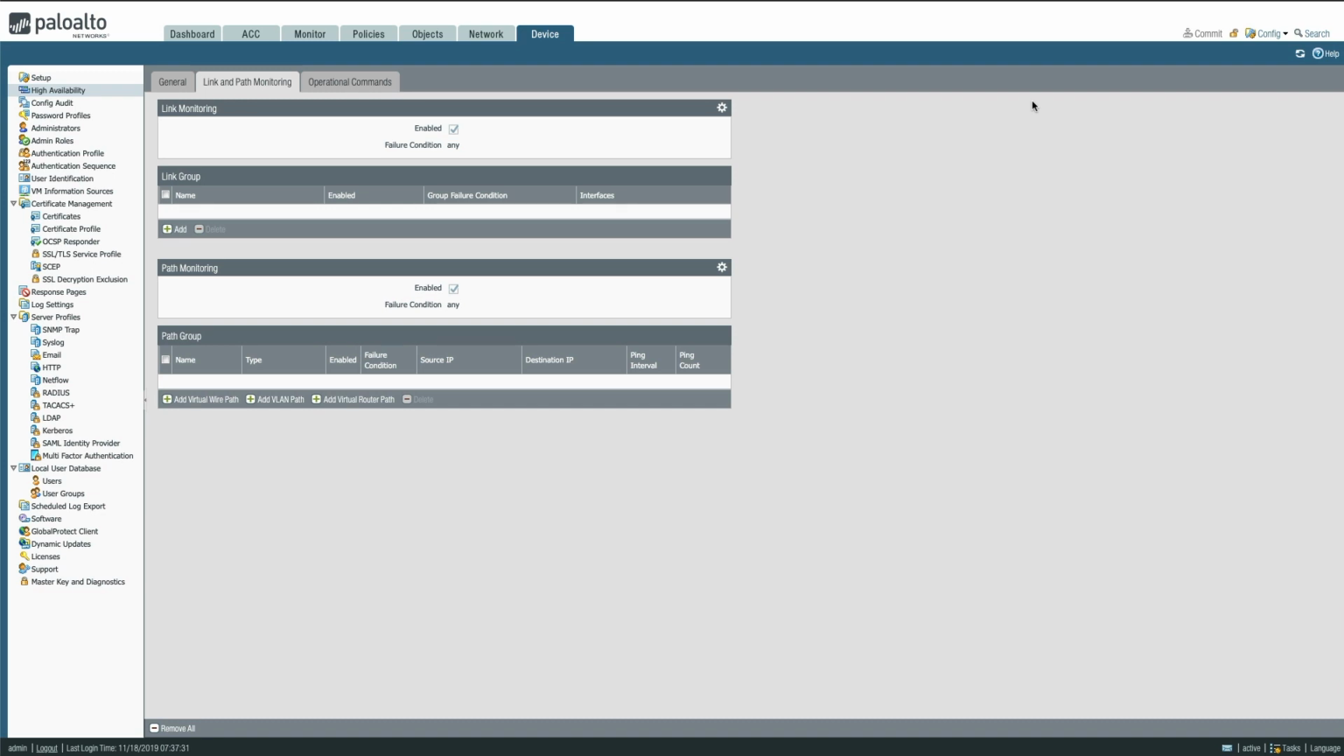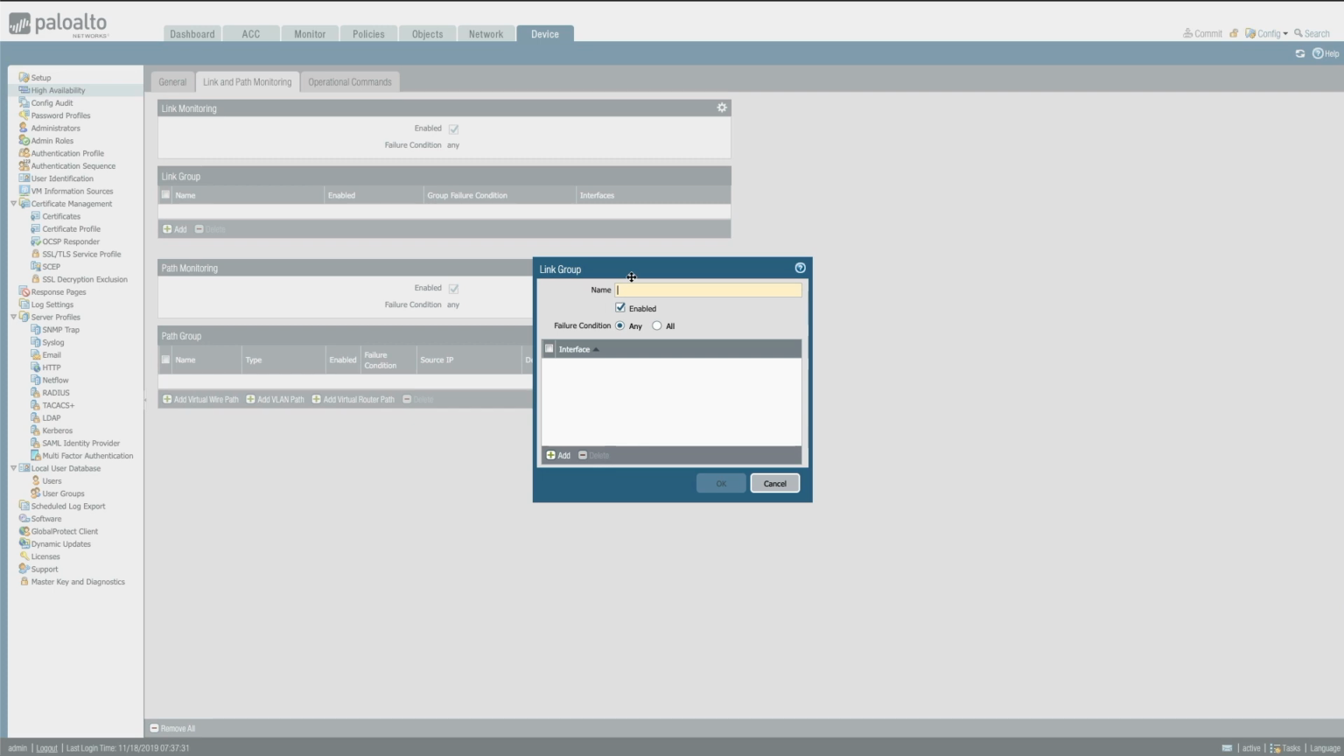So what we need to do is go over to the Device tab, High Availability, and Link and Path Monitoring. As you can see, link monitoring is enabled by default and the failure condition is set to any. I'm going to add 2 link groups. So click Add, and I'm going to give this a name, Critical WAN links, and then I'm going to select Ethernet 1/1. We've only got one WAN interface or external interface, so I can only choose one.